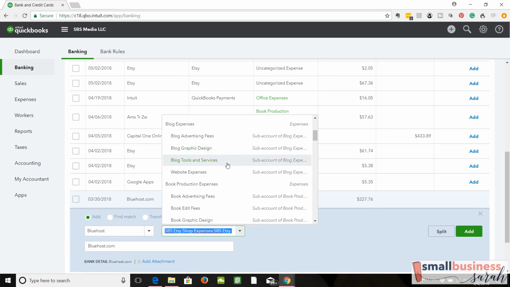Tools and services I use for all of those little subscription things, Board Booster, Tailwind, Adobe, Google Apps, things like that. There's all sorts of little subscriptions that you use as a business owner. Website expenses, I like to code everything like the domain registration, hosting, things of that nature.